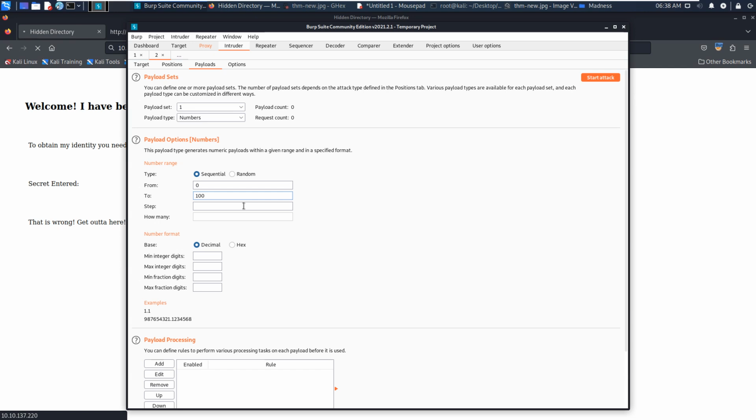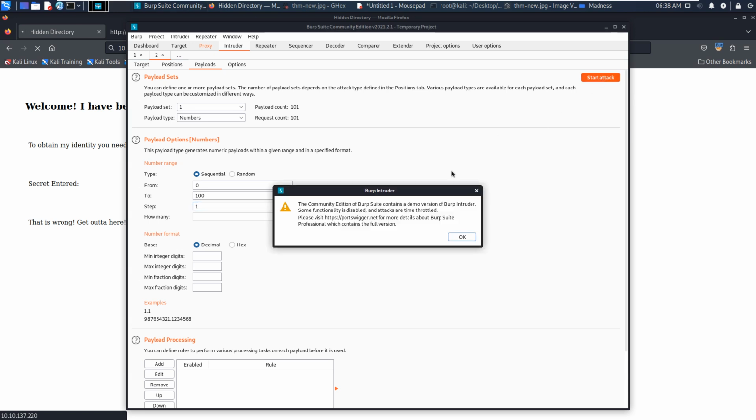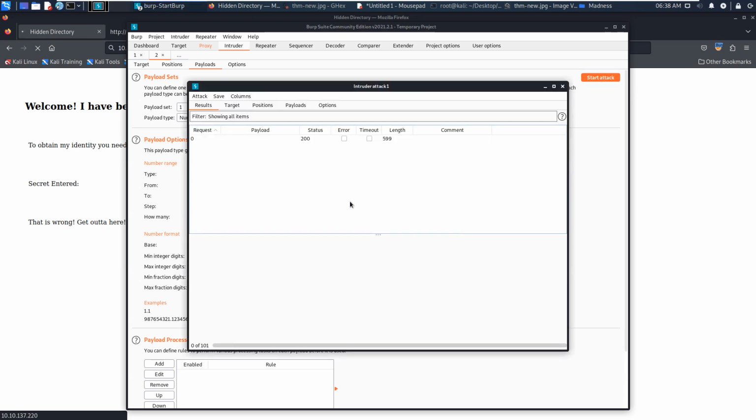So the step should be 1. Numbers start. Okay. Yeah, the Intruder module starts the cracking.